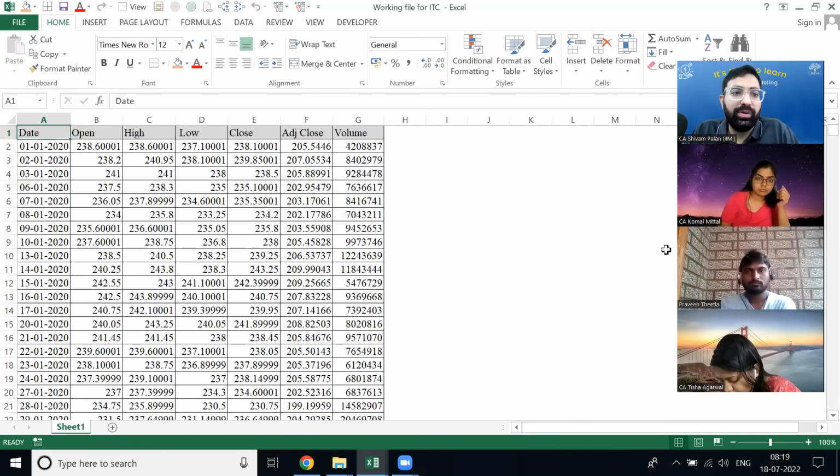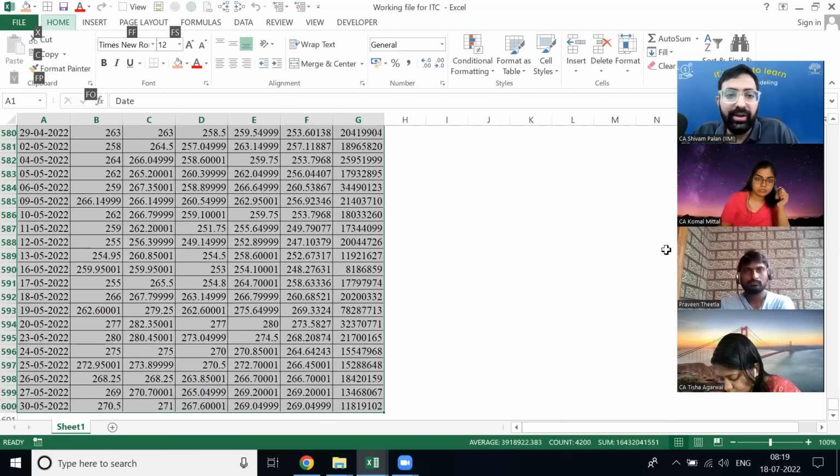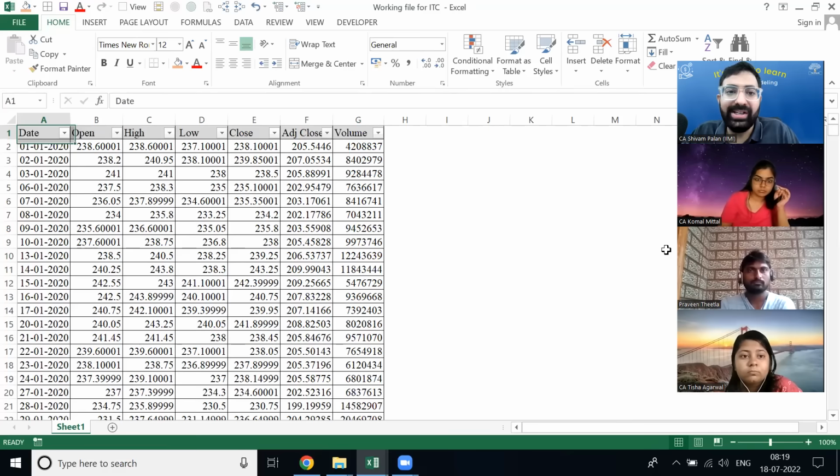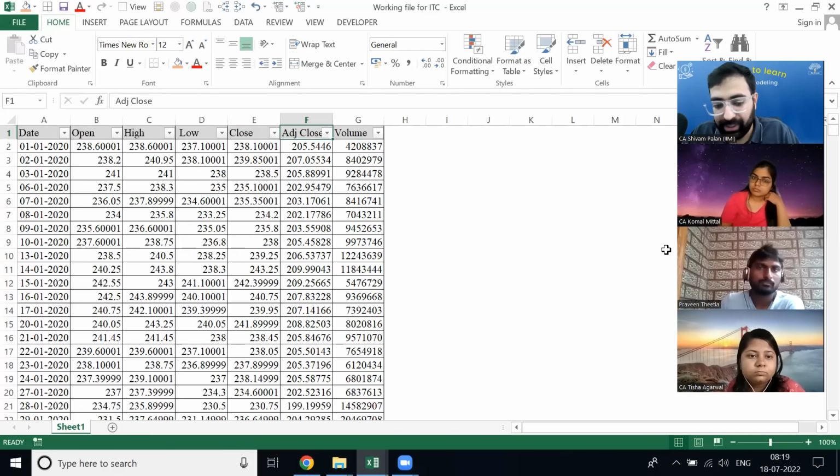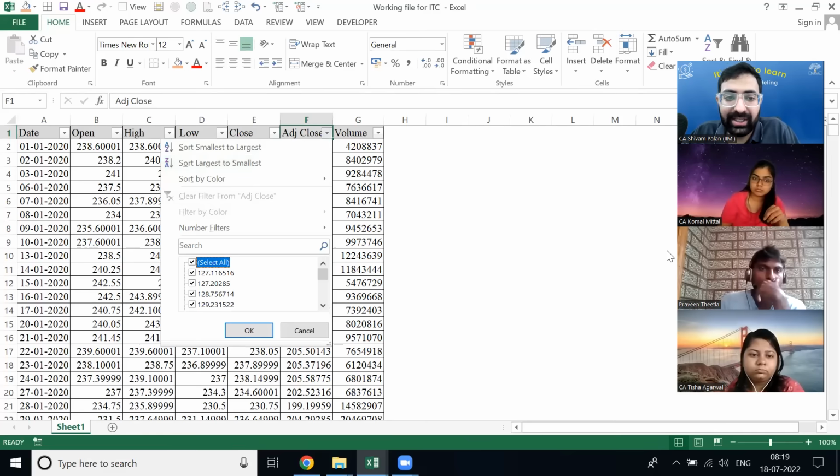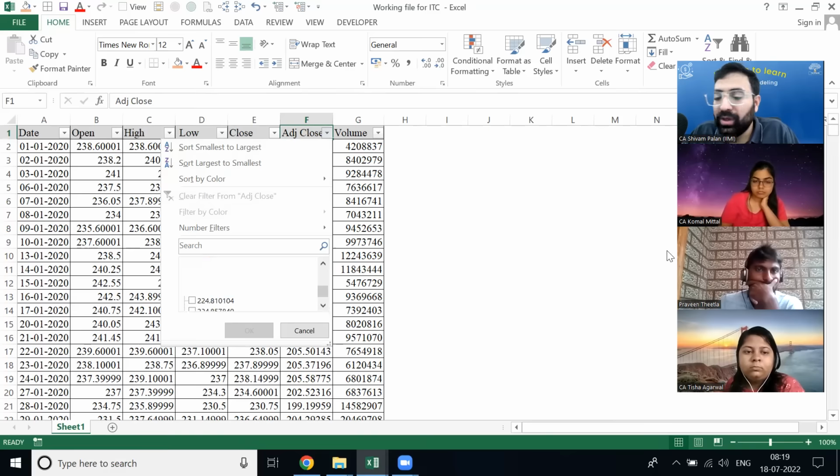Now, what I'll do, I'll put a filter. After you put a filter, many times you will find some null values in the adjusted closing price. Why? Because there might be chances that the market was closed on some day. So I'll go to the end and check whether there is any null value. The answer is no. There's no null value in this.